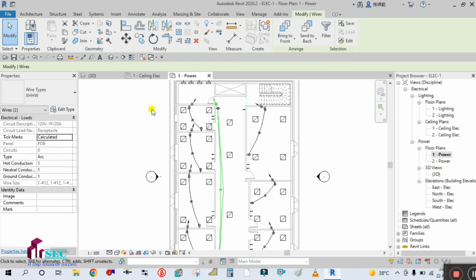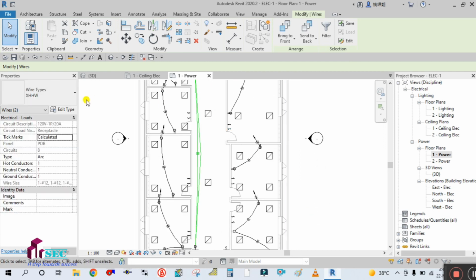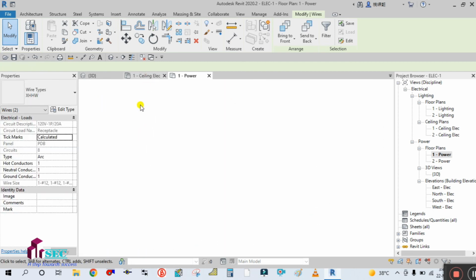So next tutorial guys, we have to place the electrical equipments, and we have to create a cable tray.